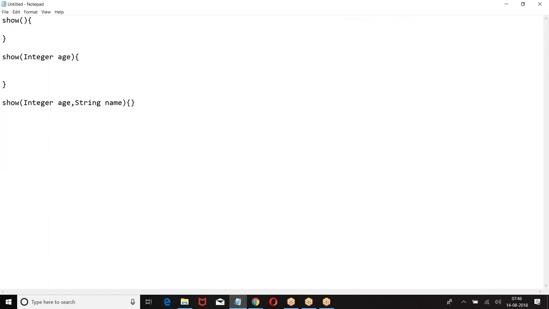Now what is that? The name of the method is the same, but the number of parameters is only 1. How many parameters do I have? Only 1. But if you look at that, the first one is passing an integer, the second one is passing a string. So if you have more than one method in the same class with the same name but a different number of parameters, or a different type of parameters.